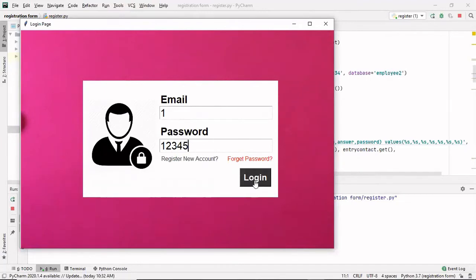If there is no data in the database with this email or this password, you will receive an invalid username or password message. But if there is data with this email and this password, then we will get a welcome success message. So this data exists there.